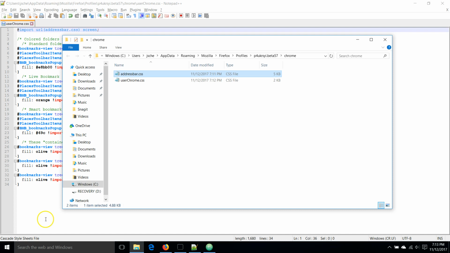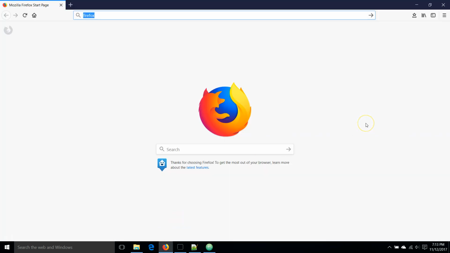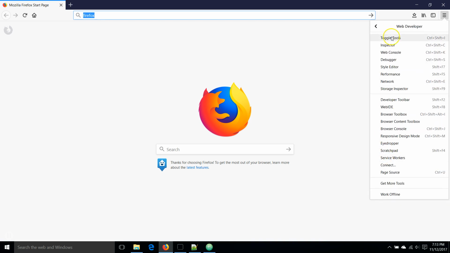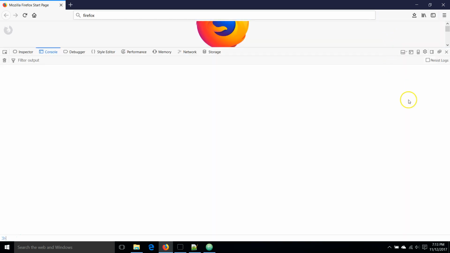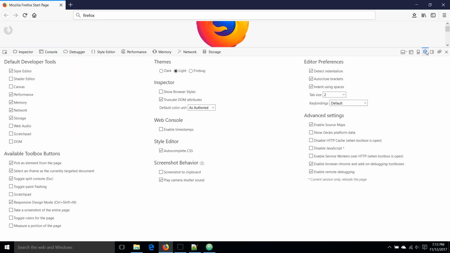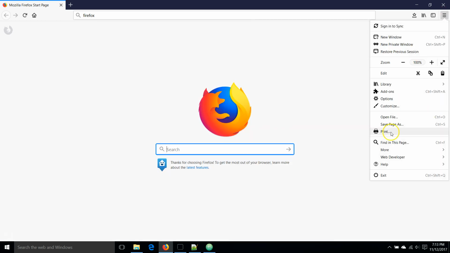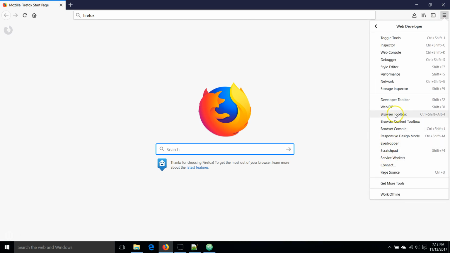Now finally, I should mention something that is also really handy, and that is the browser toolbox. So in order to use the browser toolbox, you first need to call up the developer tools and make a settings change. I might have already done it here. So toggle tools, and in the settings, which is this gear, you'll see these last two items need to be turned on: enable browser Chrome and add-on debugging toolboxes, and enable remote debugging. Then to call up the browser toolbox, web developer, browser toolbox, you just do that.